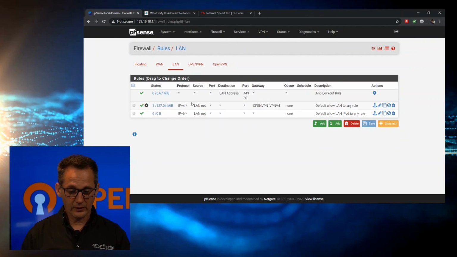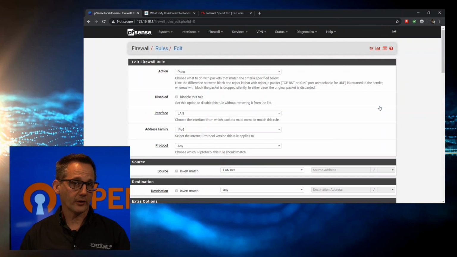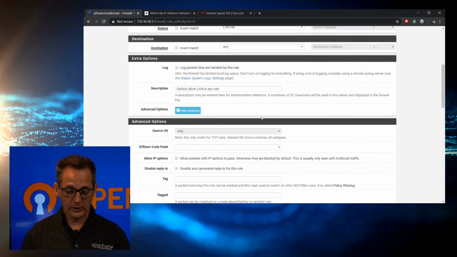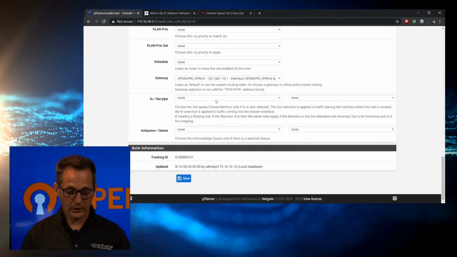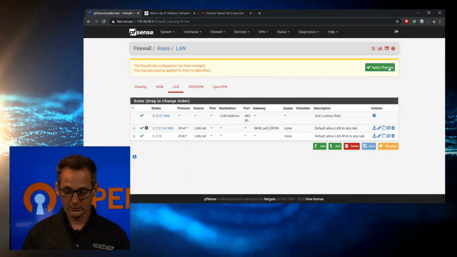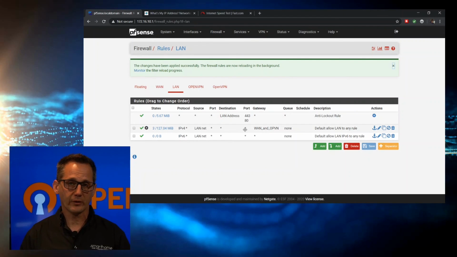On the LAN side, that same rule, we're going to go back into it, where it says all LAN traffic should be routed through the OpenVPN. We want to go back down to that gateway, and we want to select the WAN and OpenVPN. Hit save, and apply changes. And now IPv4 traffic on the LAN will be using that gateway group.